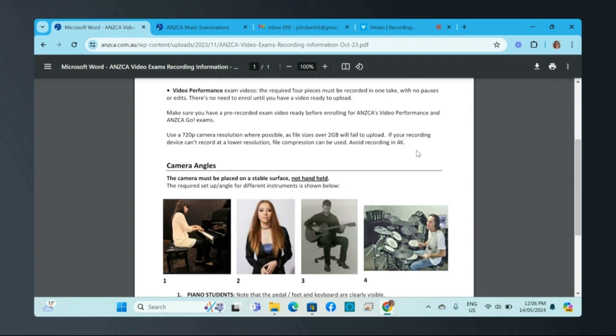Try and avoid recording in 4K. If you do have a large file, use Clipchamp to compress and reduce the file into a smaller size. Clip as in clipboard, champ as in champion. So that's there for you to look at a little bit more closely.